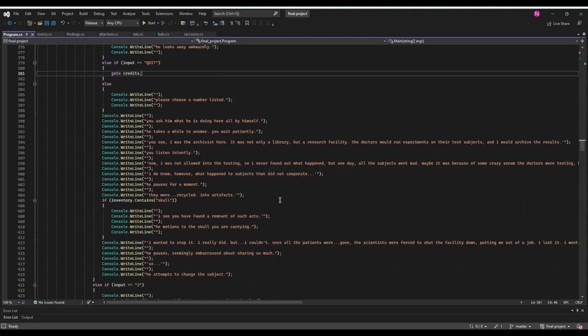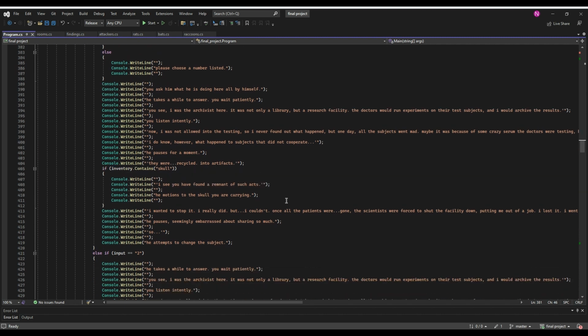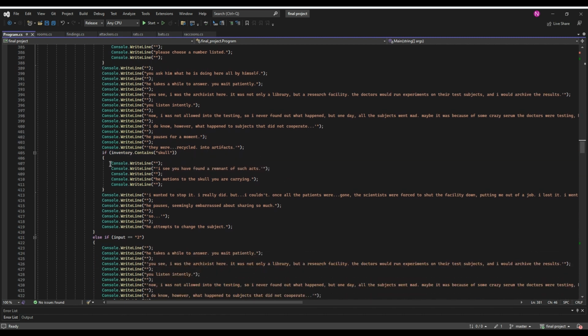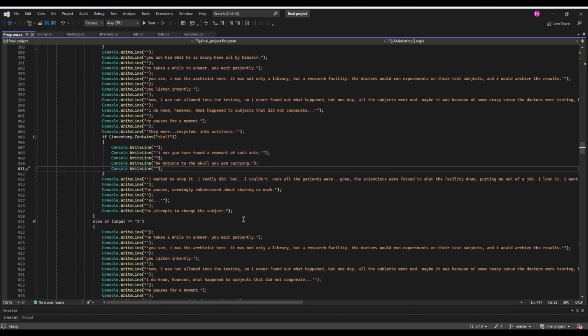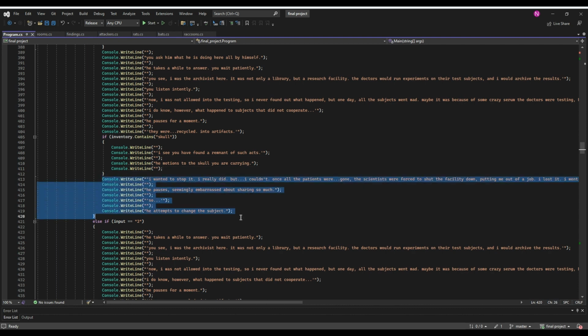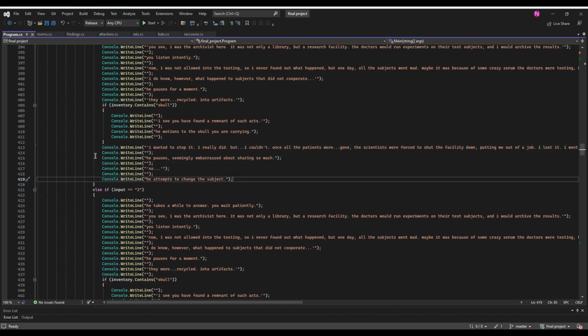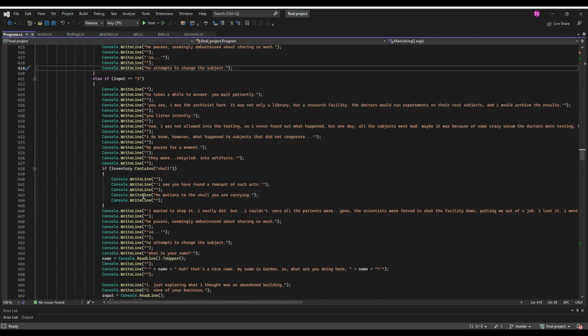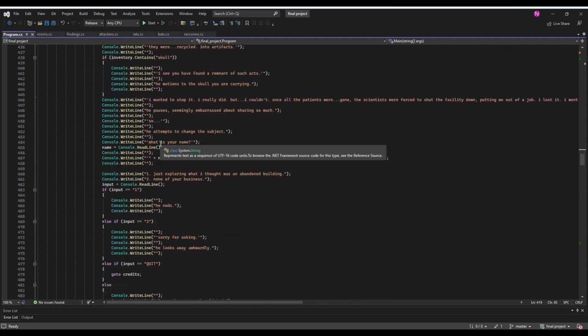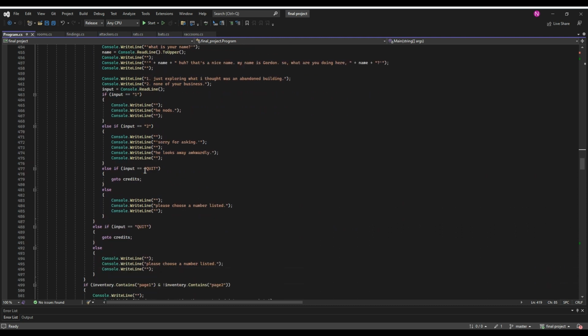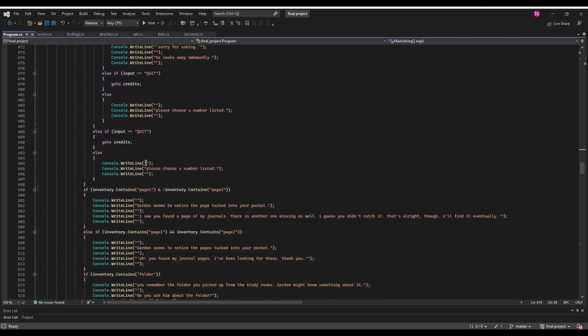And if you have found the skull, this is where the inventory comes in. If you have found the skull, then he will say this. Then this will run. If you have not found the skull, then this will just be skipped over. And then he tries to change the subject, and then we skip over this, and then we go down here. This is the same thing in input 2. But if you go down here, blah, blah, blah, then it will skip all the way down here.